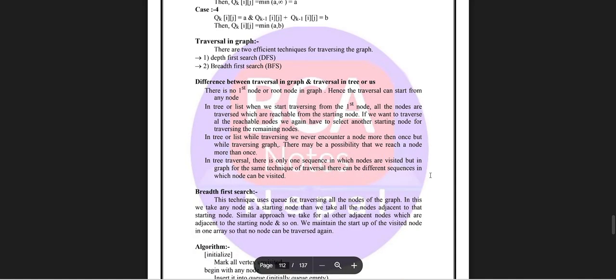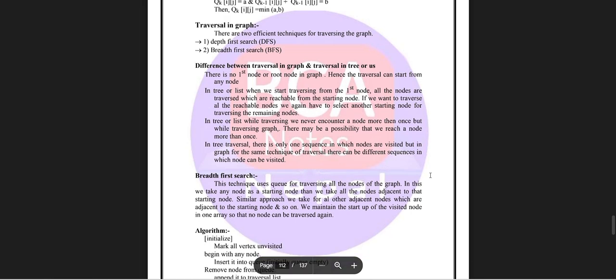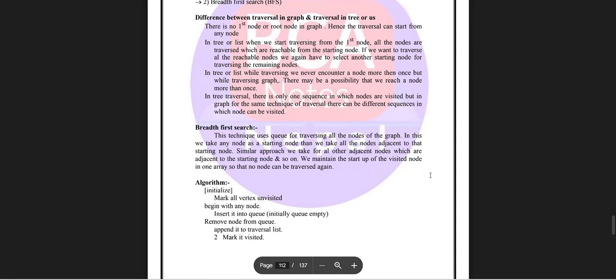The breadth first search technique uses a queue for traversing all the nodes of the graph. In this, we take any node as a starting node. Then we visit all the nodes adjacent to the starting node. A similar approach we take for all the other adjacent nodes.